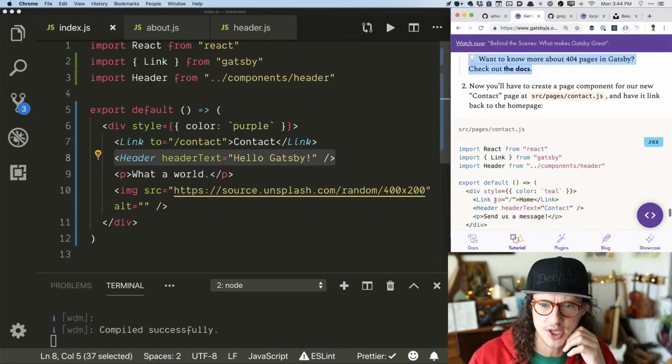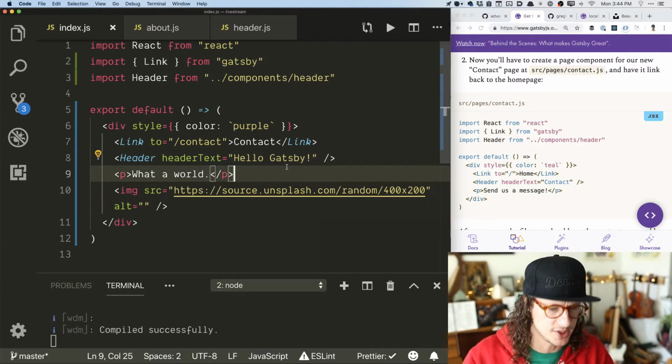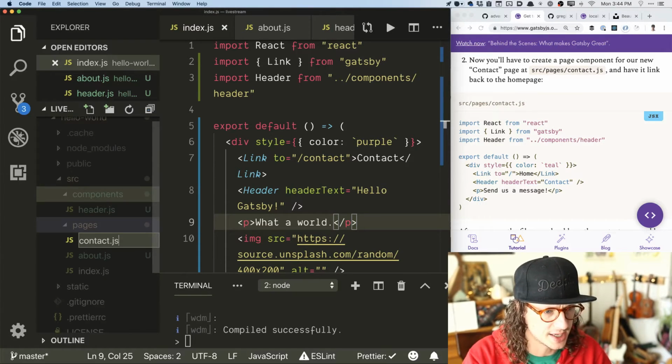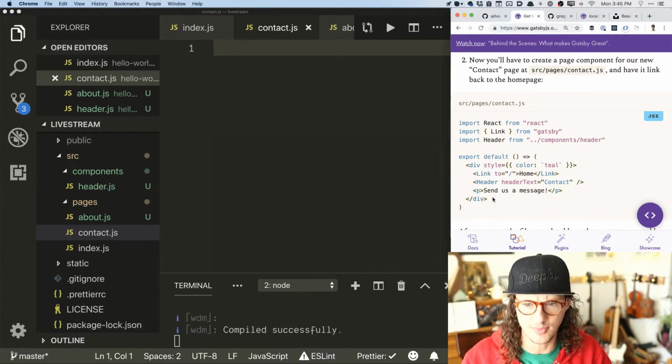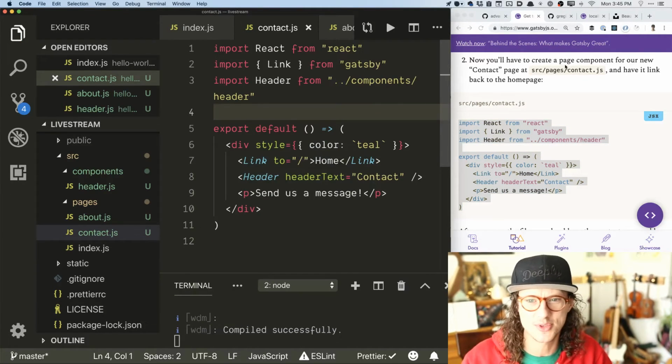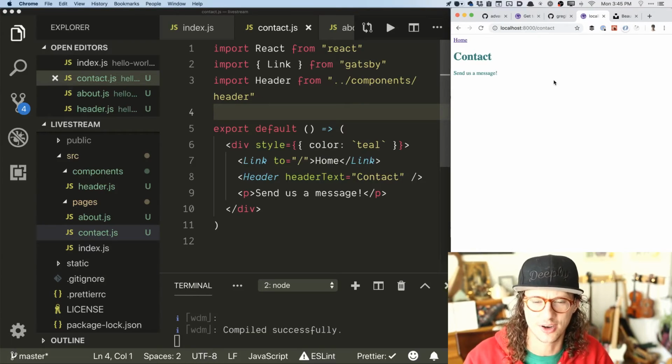So what it's going to do is give us this contact page to create. So I'll just come in here and under pages, create a new contact.js. And I'm just going to copy and paste this. We'll get into how to do forms and all sorts of cool stuff here over time.